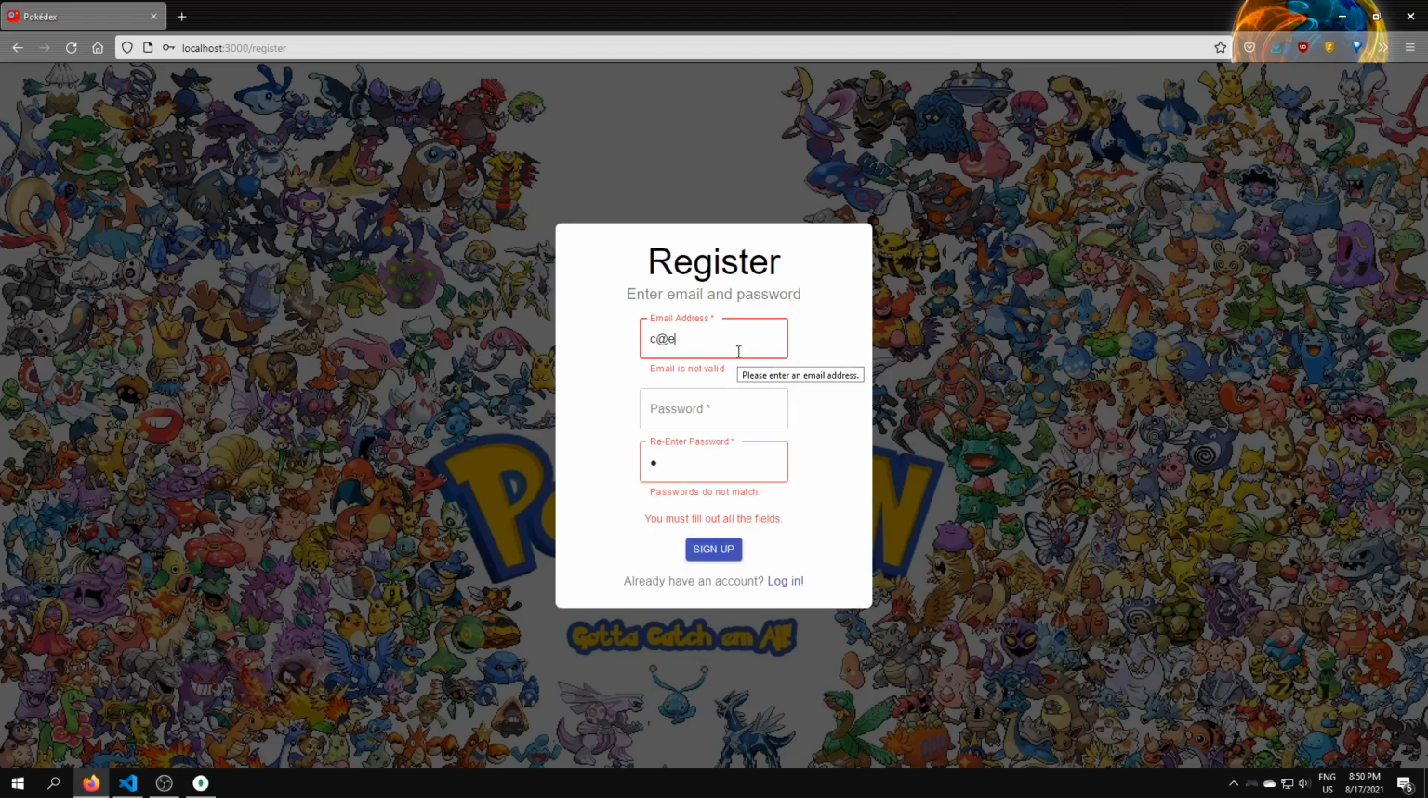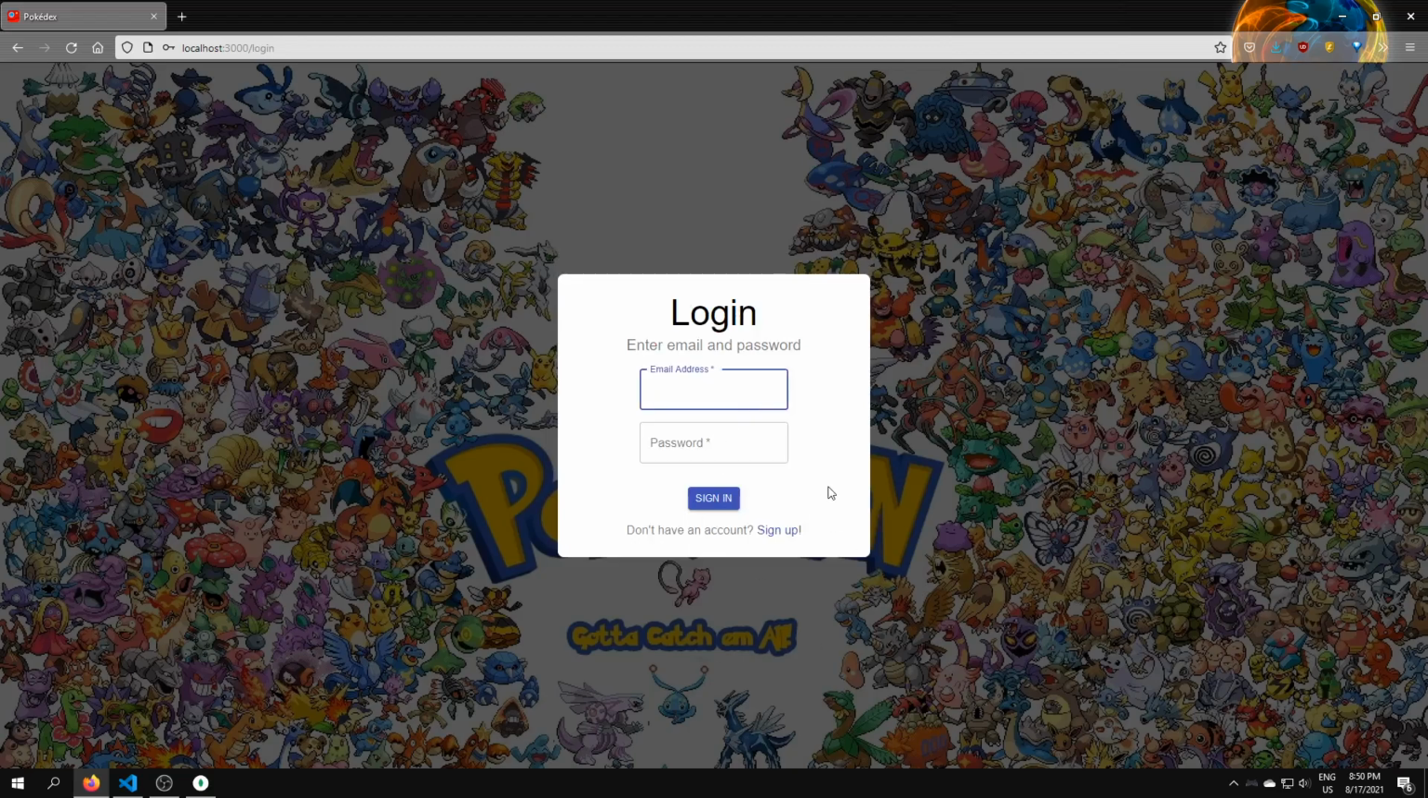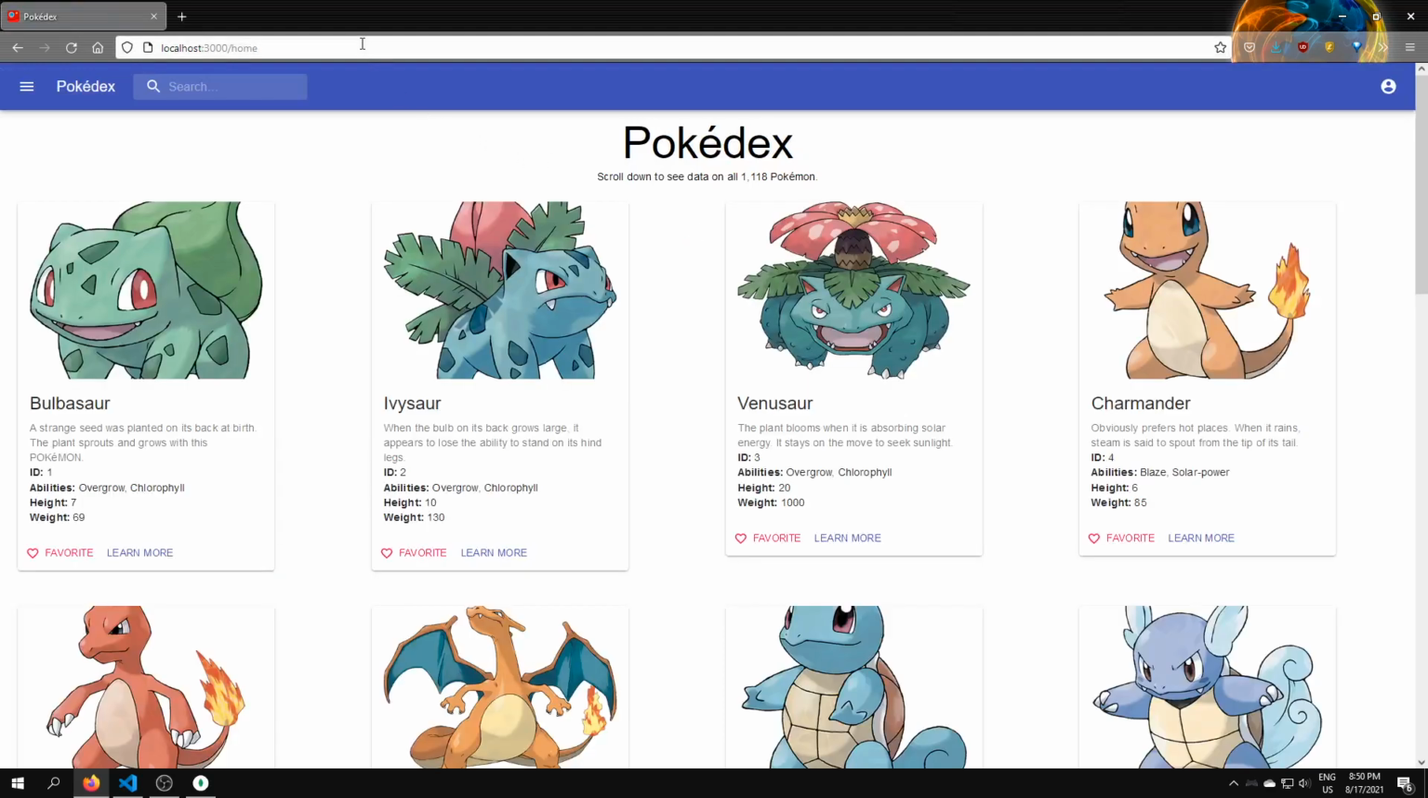So let's type in an email that is valid. We can type that, put in a password, and sign up. Once we've done that, we're redirected to the login page where we have to type the same thing in again. And so we sign in, and now we can see the Pokedex.